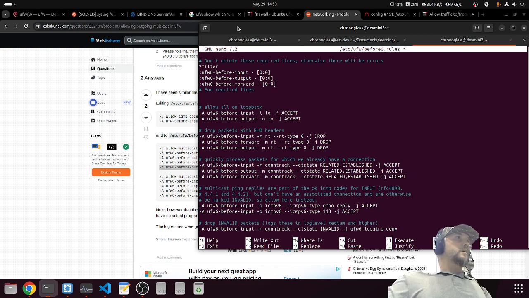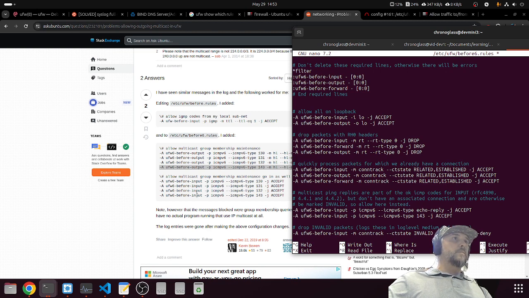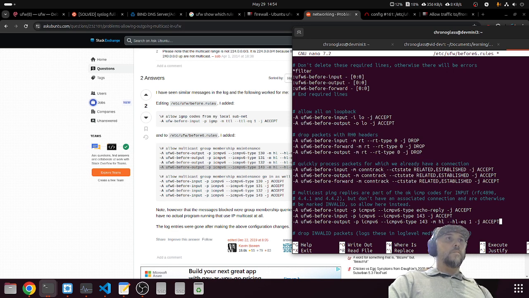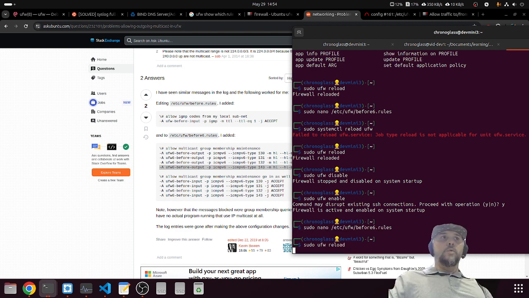So I've got this one, right? Dash P type dash, okay. And then before output, I guess I can just put it right afterwards, right? And then we reload.